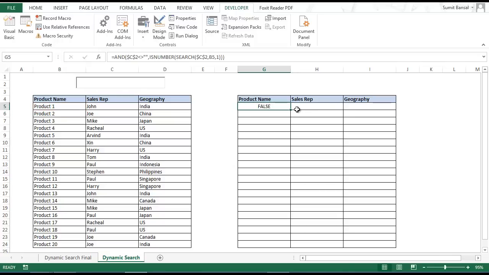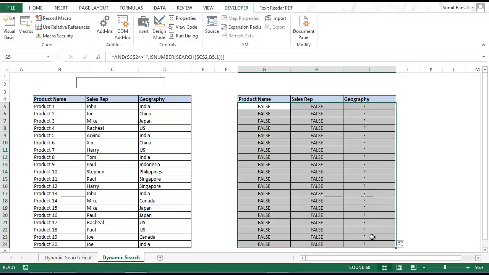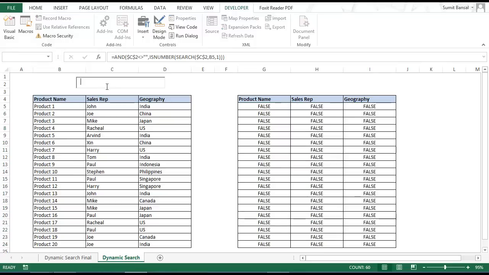Now my formula is ready to work. So I drag it here and here. And as soon as I type something here, for example, I type Japan, all the cells that have Japan would return a true. So we have true here, we have a true here and here because these cells have Japan in it.